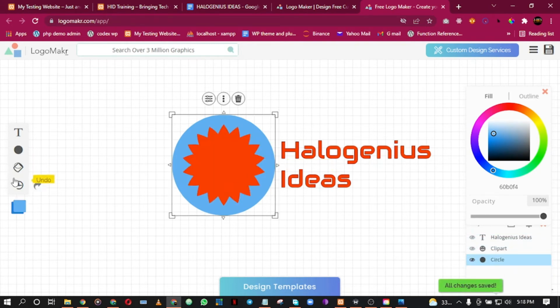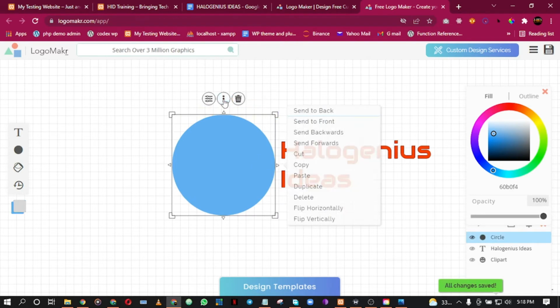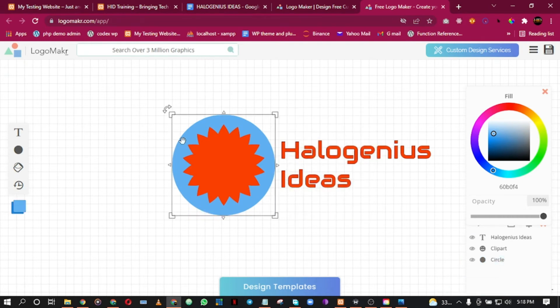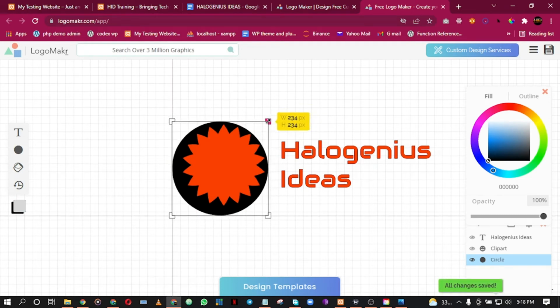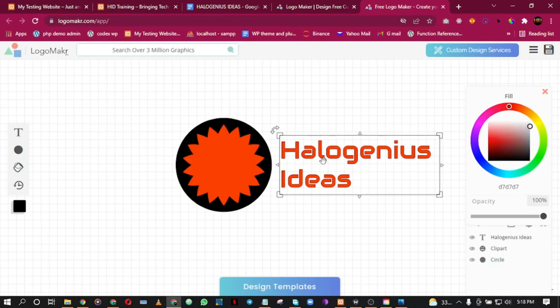Another way to do this, let me undo. Another way to do this is to click on it, then select this option over here, then send to back. If I send it to back, it will bring it here. So click on this. I want to change the color to black actually, and I want to reduce the size. So if I bring it to the middle.